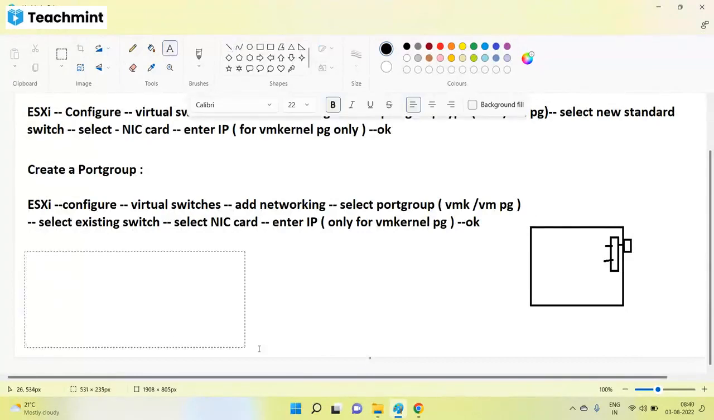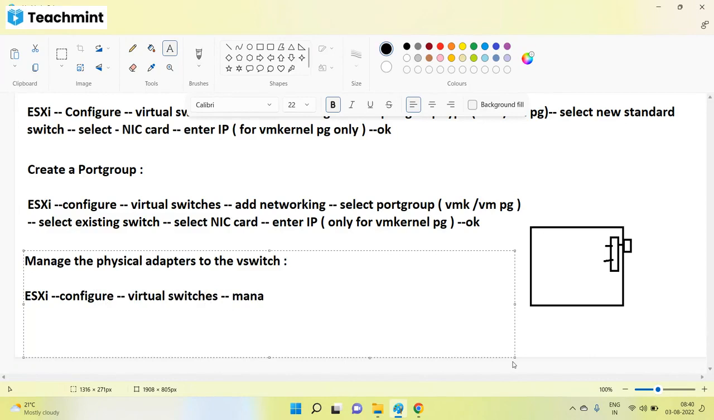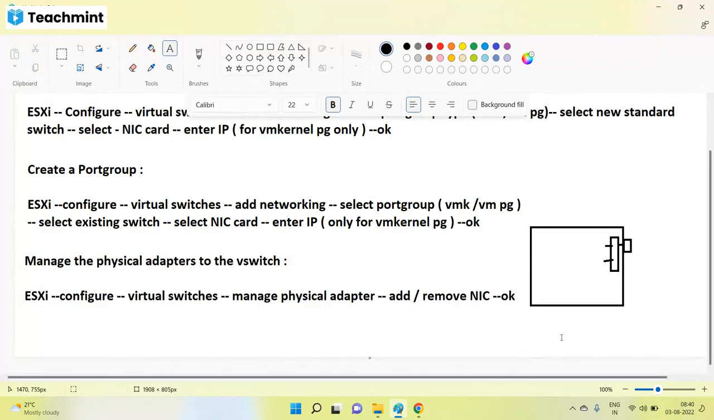And if you want to manage the network adapters of the vSwitch, go to ESXi, configure tab, virtual switches, manage physical adapters. You can add or remove the network adapters from there.